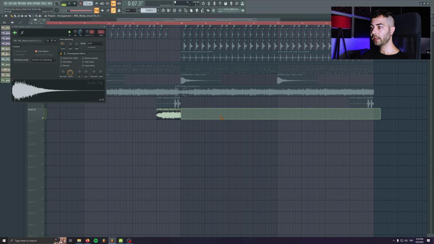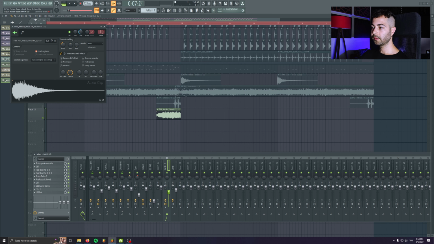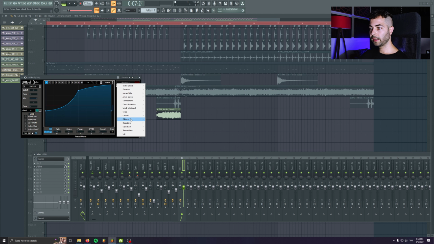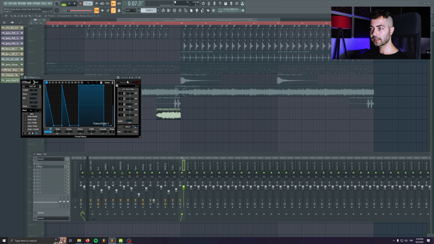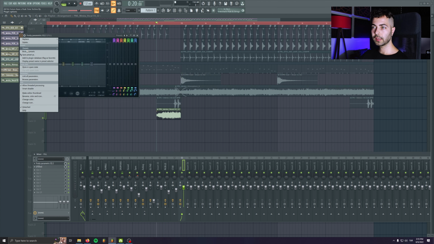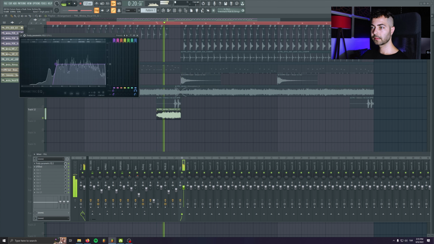I'm thinking to have something creative. Let's send it to some empty channel, call it fill. So I like to put an LFO tool and I like to go one of the transgate presets here. Maybe this one. Sounds good. Let's cut the low frequencies.